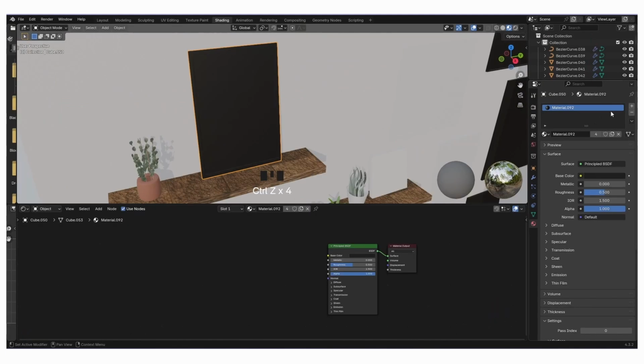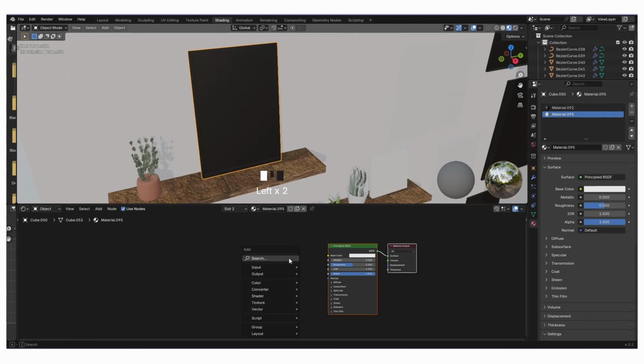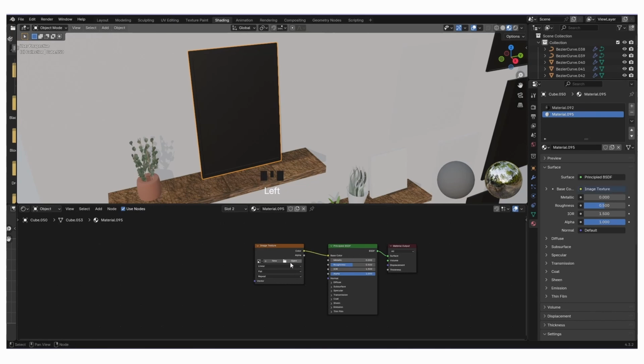Now to add the photos in the frame, select one of the frames and add a secondary material. Press Shift A to add new nodes and search for image texture. Connect it to the base color, then press open and choose the image you want to add.